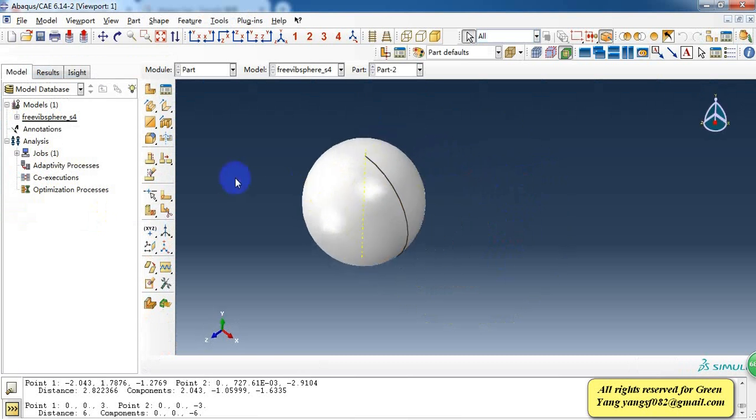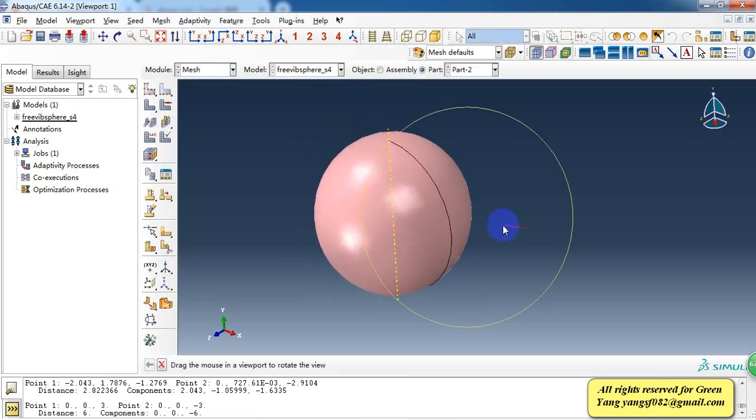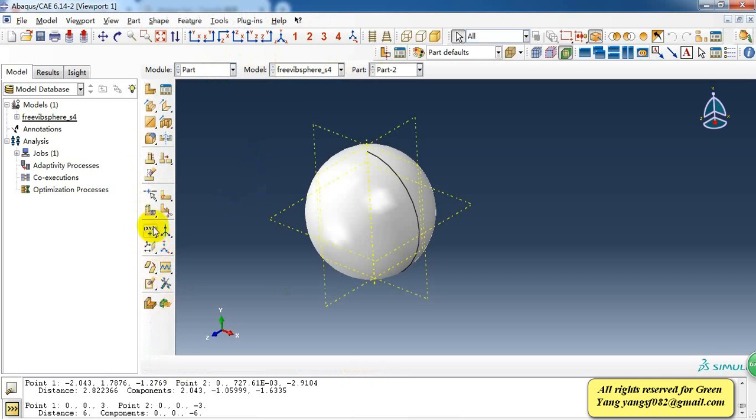And then we need to mesh this part. Here we can first partition it into 8 parts. So I will use the datum planes to partition it. I created the 3 datum planes and use them to partition this shell.